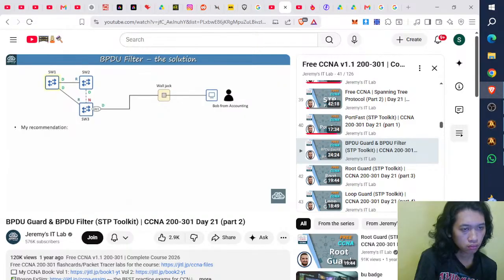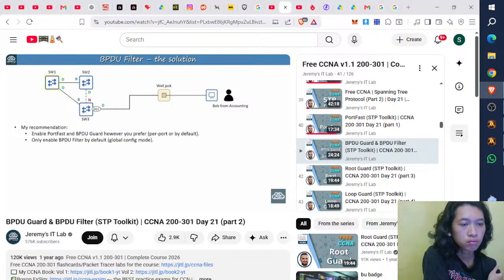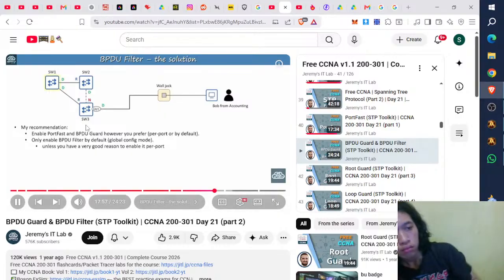Before we finish up, let me give you my recommendation and one final note about BPDU guard and BPDU filter. You can enable portfast and BPDU guard however you prefer, either per port or by default. It doesn't affect how they operate. However you configure them, just make sure you enable them on the correct interface. But I recommend that you only enable BPDU filter by default in global config mode, unless you have a very good reason to enable it per port. Disabling STP on a port is risky business.